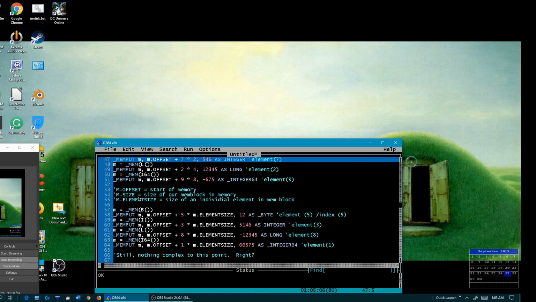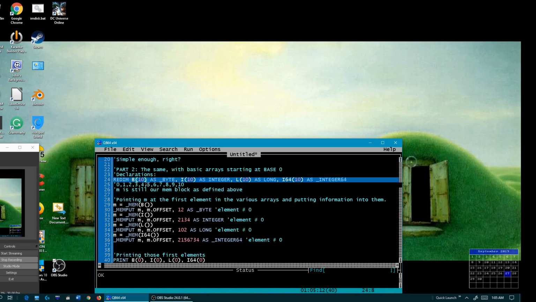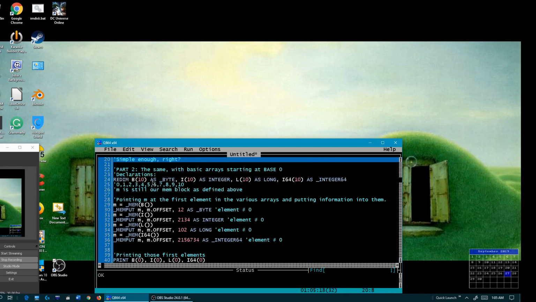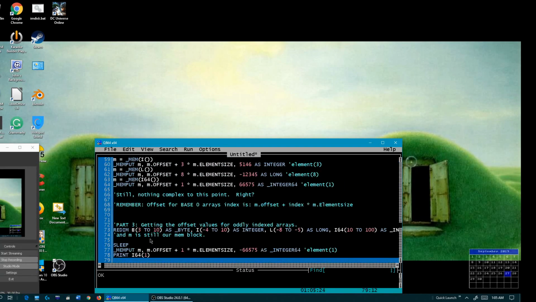Up here, when I first dimmed B10, it was pointing to a spot in memory that contained 11 bytes. Well, down here, I changed it. I no longer need 11 bytes. I've got 8 bytes of memory here. So it freed that 11 byte memory block, and it reserved 8 bytes for B.